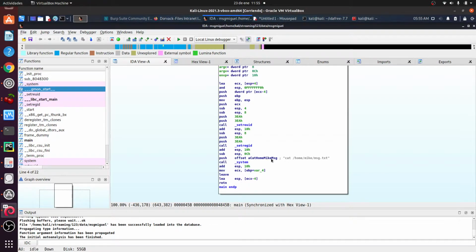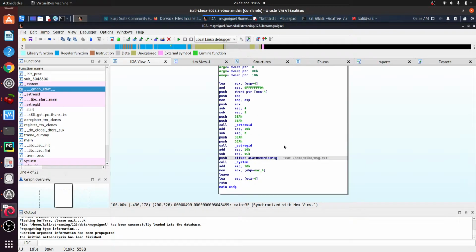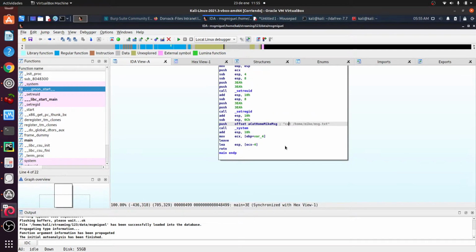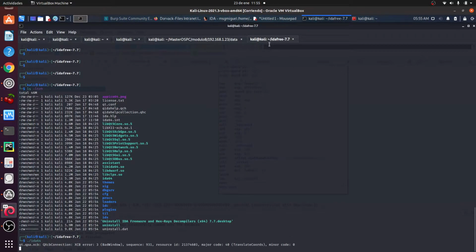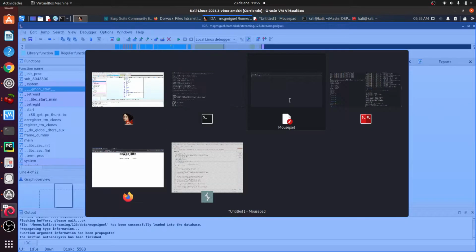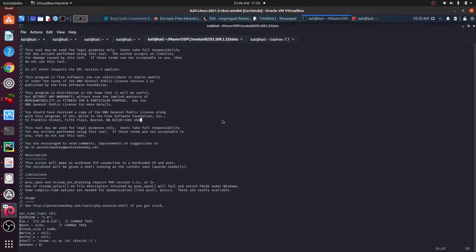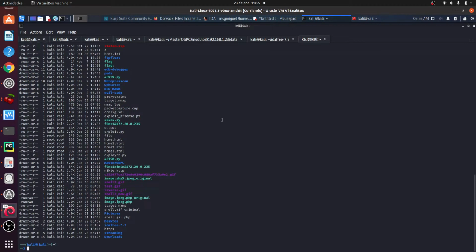So let's try to push and execute this operation: cat home mic message, and it's hard coded. Okay, for this reason the binary cat is obtained by default using the value of the environment path. So let me show you.